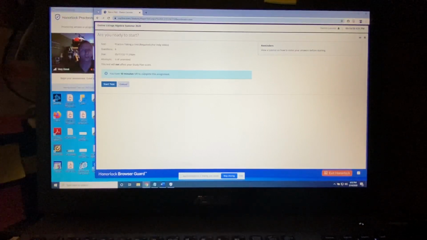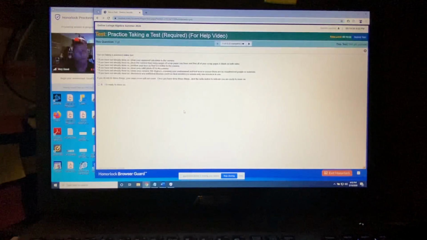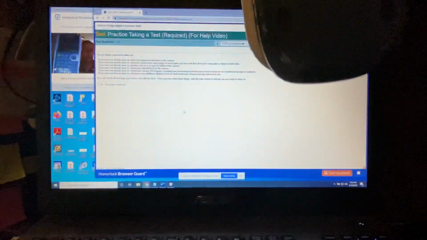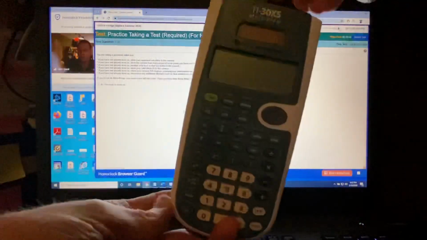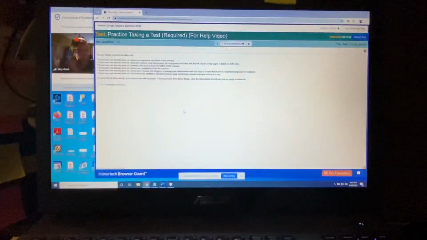It says there's only 10 minutes to complete this test. I'm going to click Start Test, and here we go. All right, question one: you are taking a proctored online test. If you have not already done so, show your approved calculator to the camera. All right, here is my approved calculator. It is a TI-30XS MultiView calculator, and you can see which calculator I'm using. It's a scientific calculator. It cannot do any graphing.